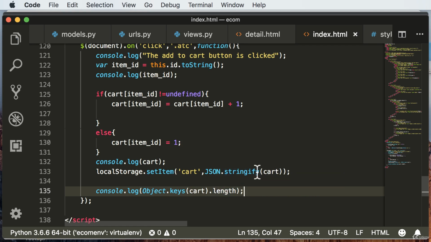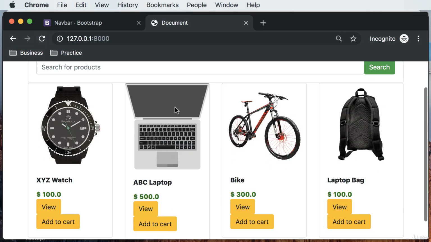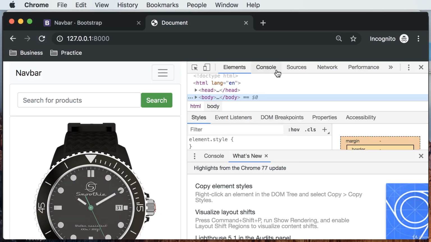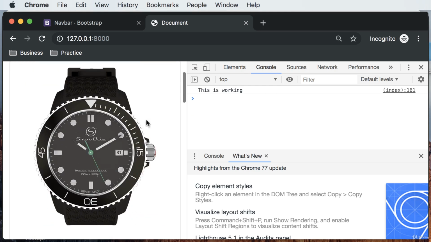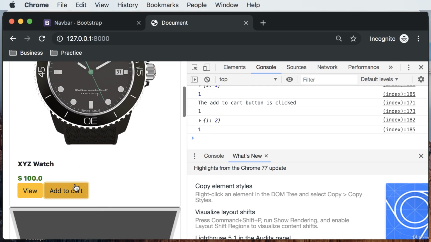So now if we save this code and we go back to our website, and now if I just open up the console, let's see what do we get here. So right now, as you can see, we get nothing. So when I add this item, the value of cart is actually displayed as 1. So now if I keep adding this item, I'll still get 1 over here.